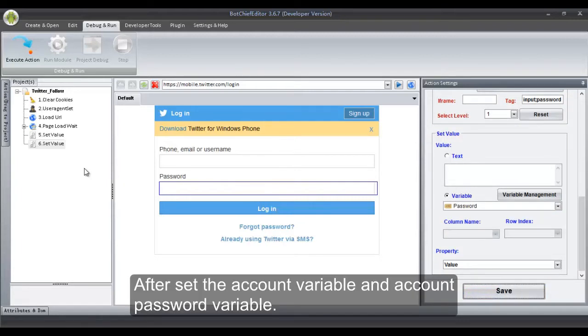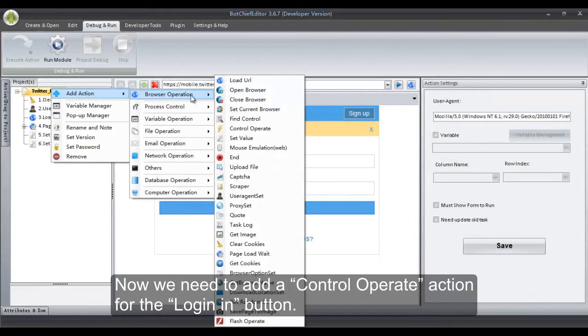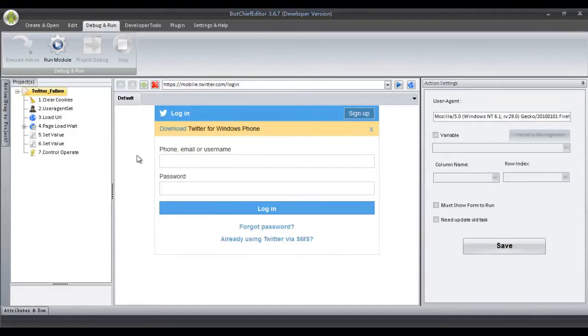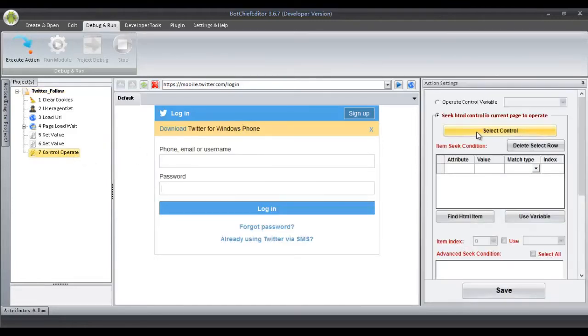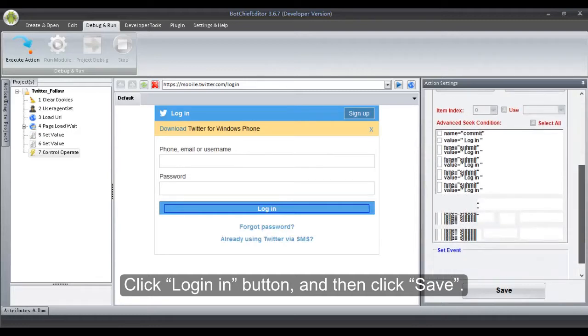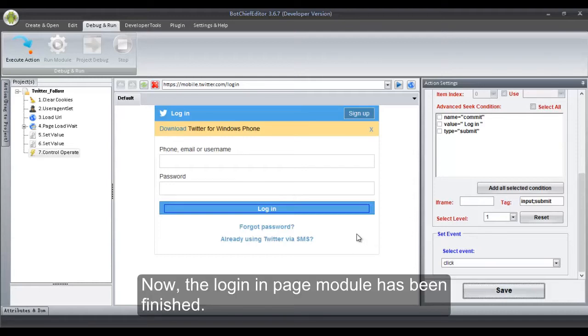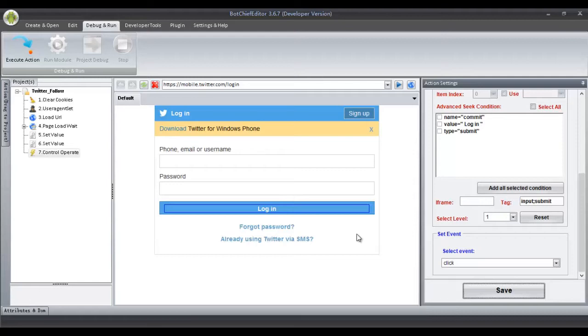After setting the account variable and account password variable, now we need to add a control operate action for the Login In button. Click Login In button, and then click Save. Now, the login page module has been finished. We will try to run it.